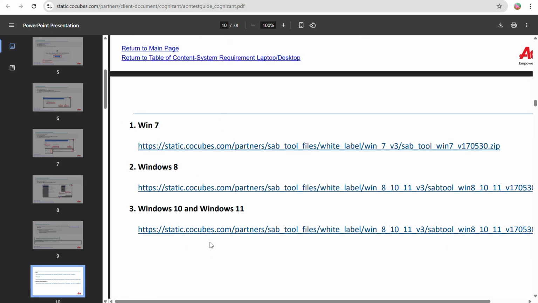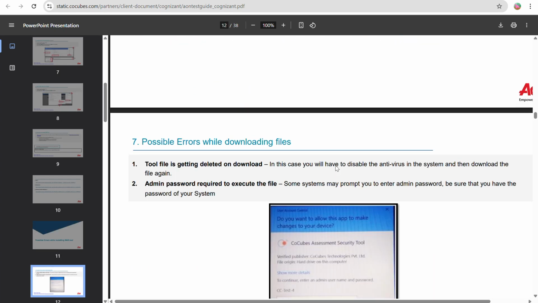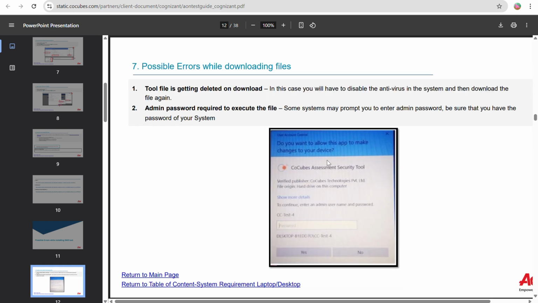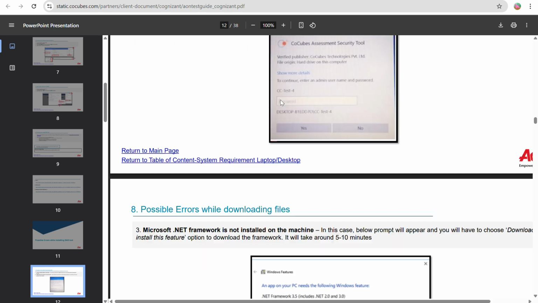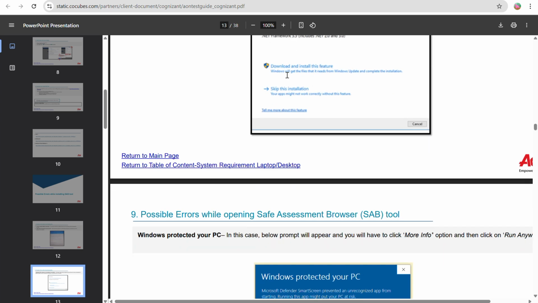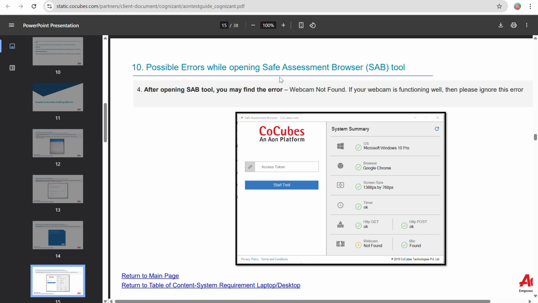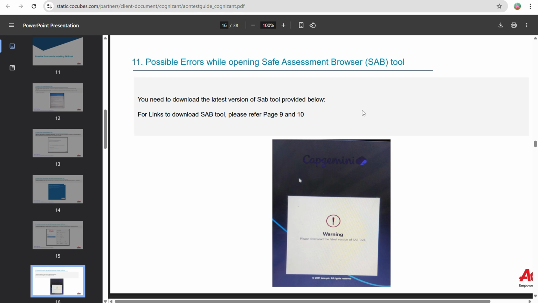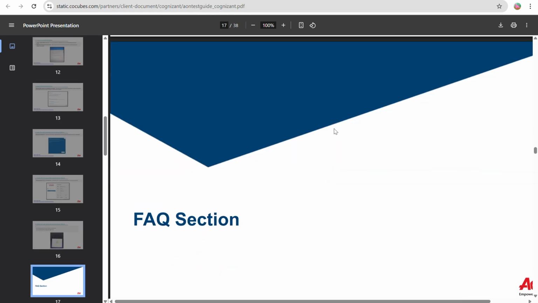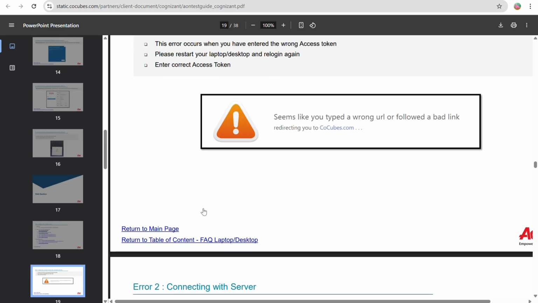These are the Windows links. Possible errors while installing the SAB tool, they are going to give these also. If you get this error, then you have to do these things. Have a screenshot if you want. Possible errors while downloading the files, have a screenshot if you want. And for opening the safe assessment browser, these are the possible errors and warnings you are going to get. Login errors, they are going to give all the links for you.